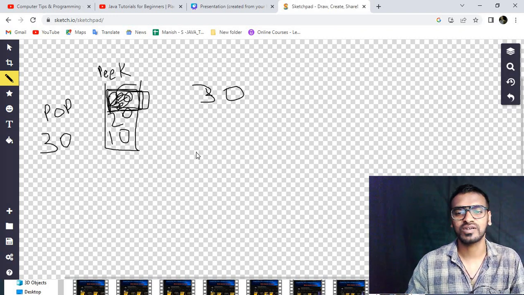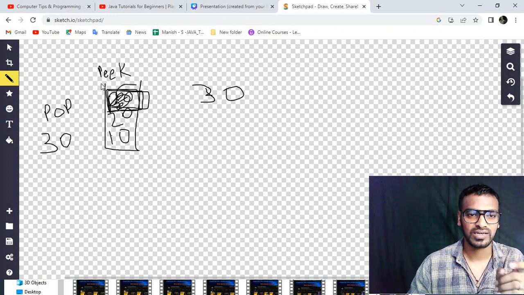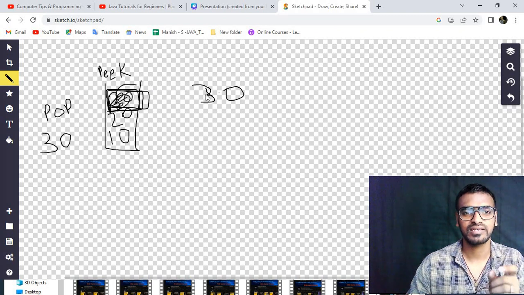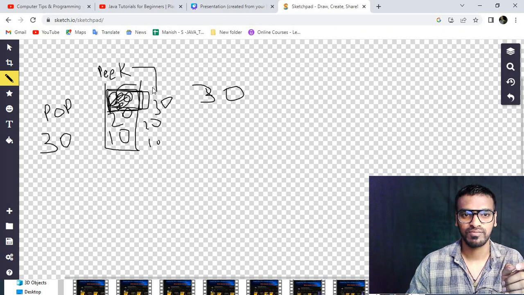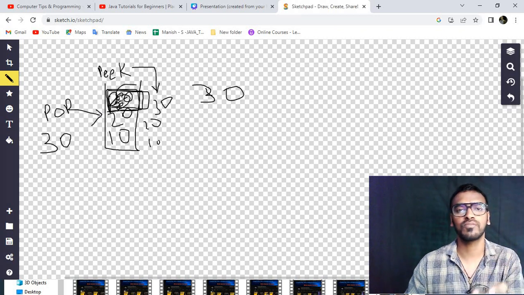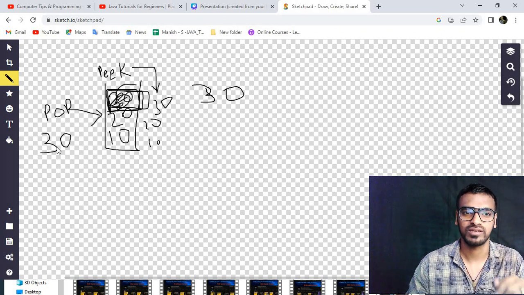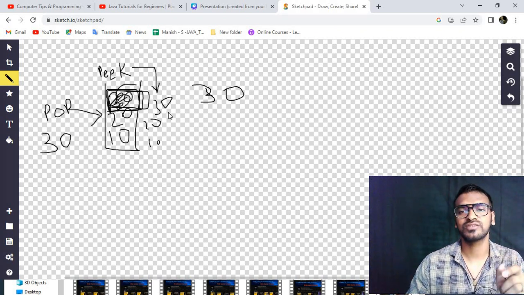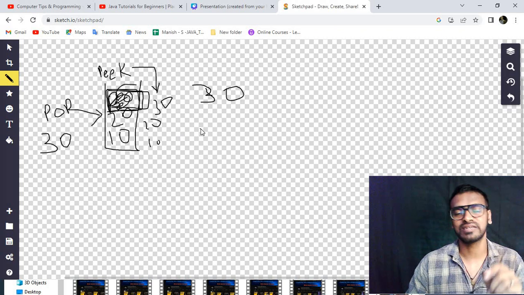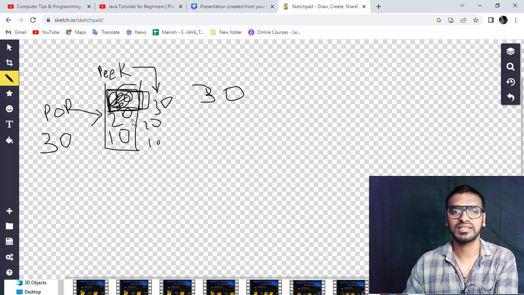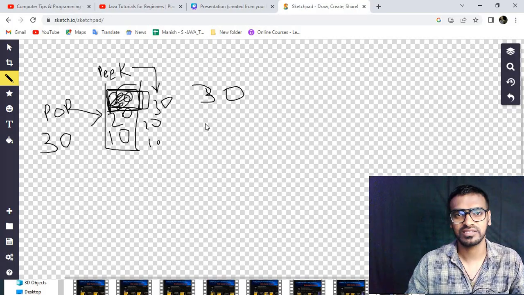So what I said is, if you are peeking the element, it will return you 30, and the data inside the bucket will remain 10, 20 and 30. That is in case of peek. But in case of pop, 10 and 20 will be there, and the topmost element will be removed and returned to you. So I think you understand the peek and pop difference. In peek, all the data will remain there, but in case of pop, the topmost element will be removed from there.